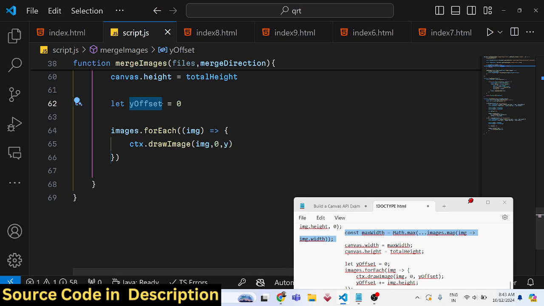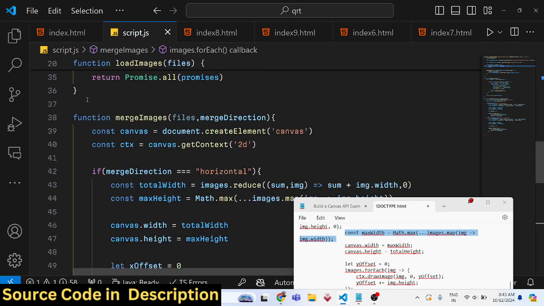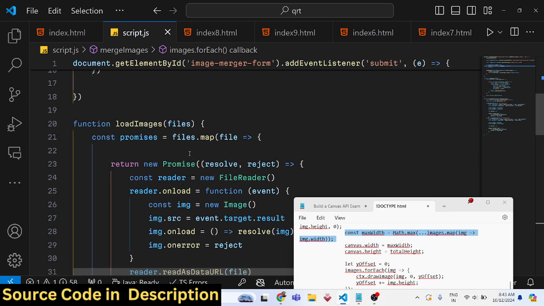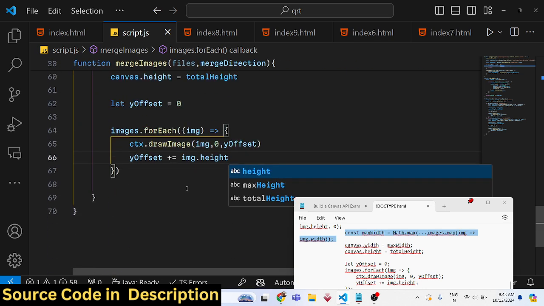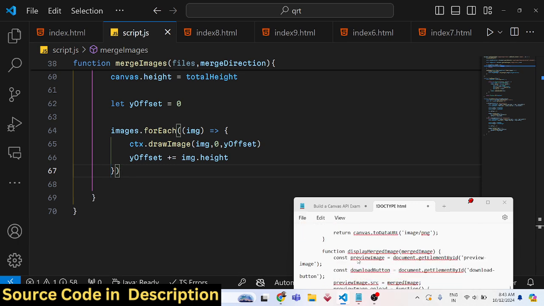After you do this, just use this variable y offset, and once again you'll be increasing the offset variable by whatever is the height of the image. So plus equals image.height. You can observe the same formula right here. Here we are working with width, and here we are working with height. So depending upon whether you are in the horizontal direction or vertical direction, this is simple mathematics.